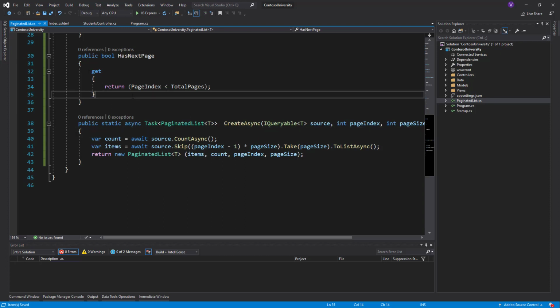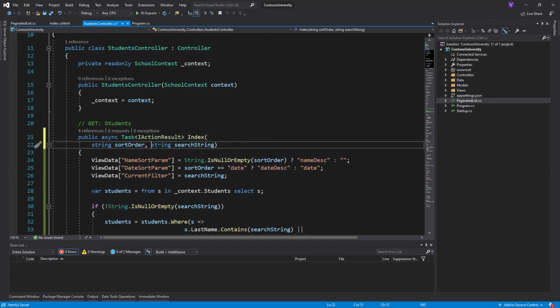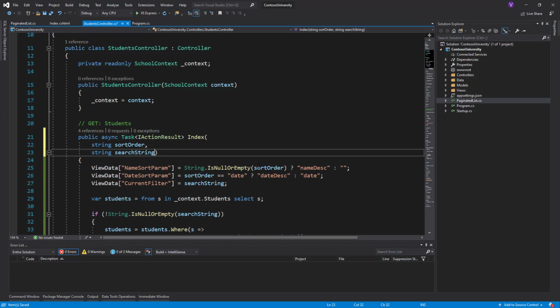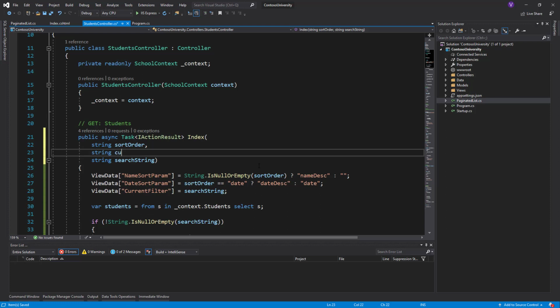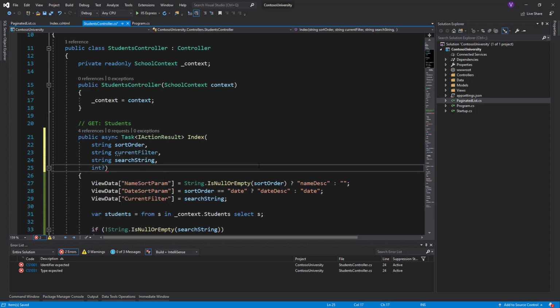Okay, let's go back to our beloved Index method in the student controller and change it once again, I guess 3rd time for today, and say okay, let's change it like this: sort order, search string. Before this we can give string current filter, string search string, and then int, which can be nullable, that's why we put this question mark here, page number. Yeah, pretty decent.